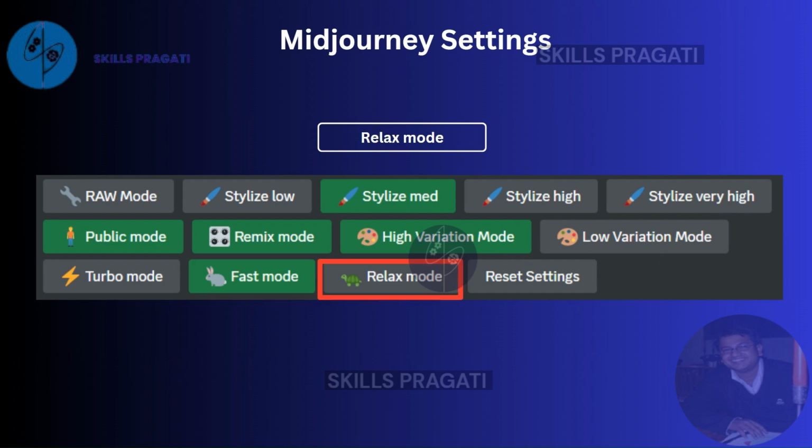Next we have relax mode setting. This setting slows down the processing time, allowing for more detailed and refined outputs. This setting can be used when you're working on a personal project where quality and attention to detail are paramount, and you're willing to wait longer for the generation process to ensure the best possible results.